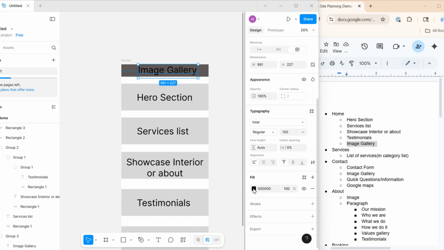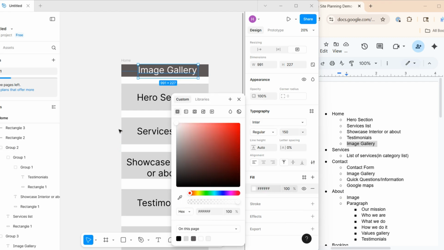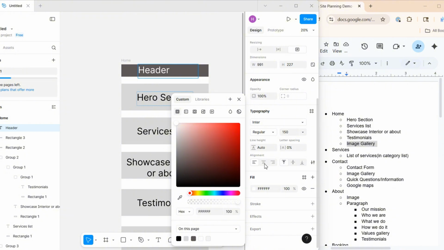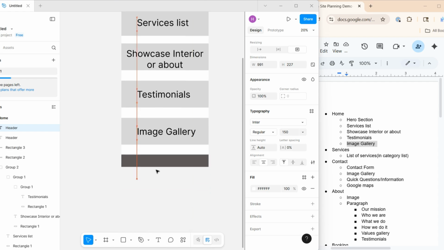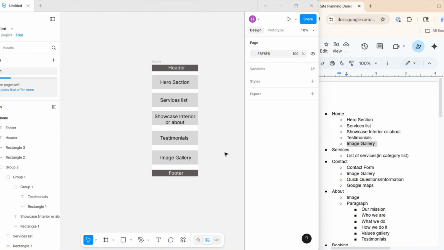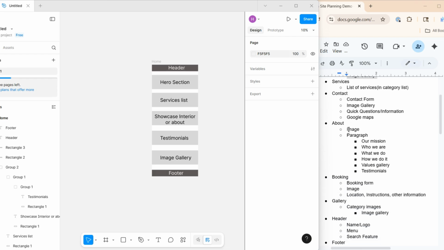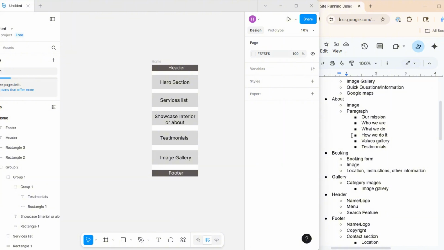And then I'm going to change the text color to white. And I'm going to make it say header. I'll make it in the center. Then I'm going to take this text box, copy and paste it to the bottom, and make it say footer. There we go. We have now finished the first page. Repeat this for the rest of the pages, and we will move on to the next step.